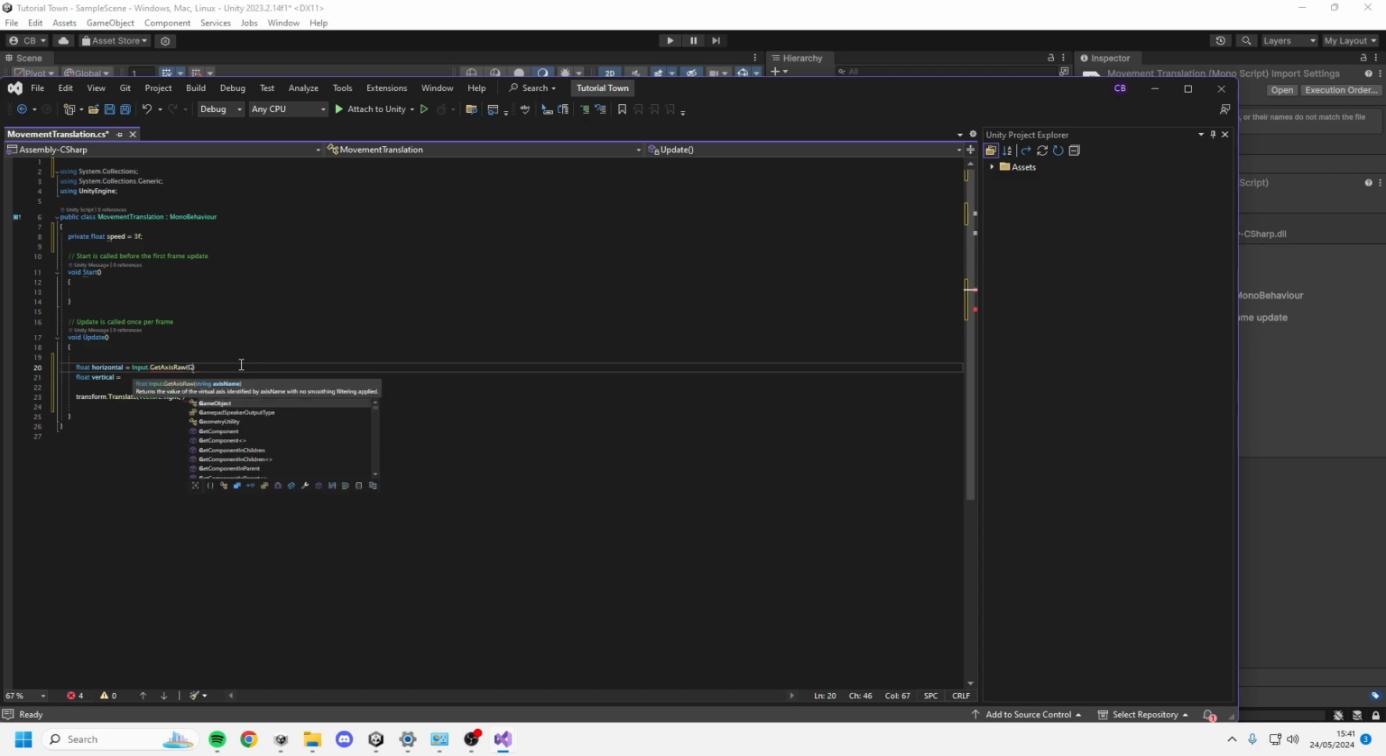Now get axis is Unity's built-in axis system, so it's already set up with A and D being left and right, and the arrow keys, the left and right arrow keys, and the W and S being up and down. So we're just going to simply do that, and we're going to add the string name of horizontal. I always have to remember because I spelled it wrong. And the vertical is going to just be the same for get axis raw.